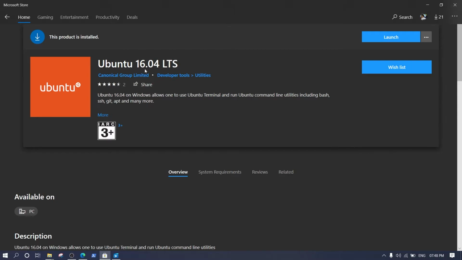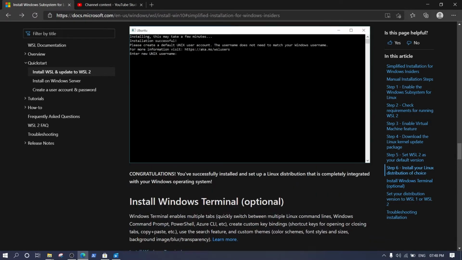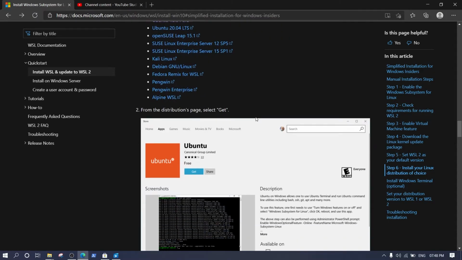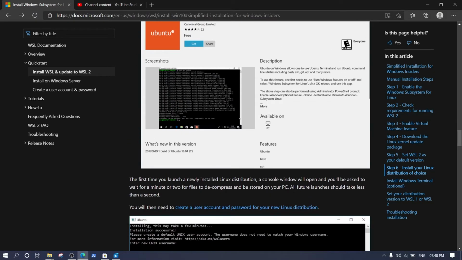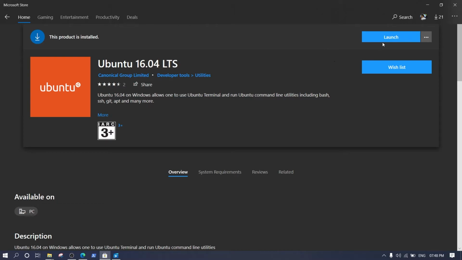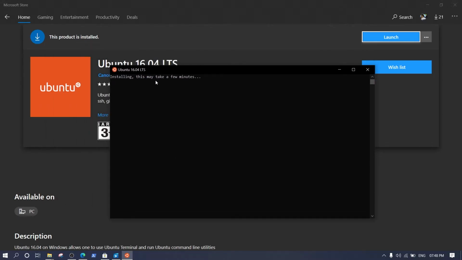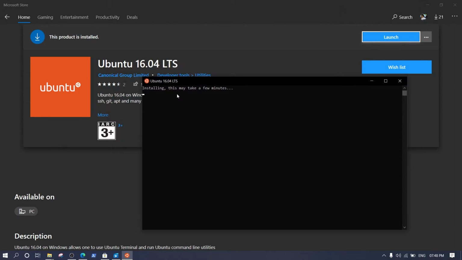So now Ubuntu 16.04 LTS is installed in my system. So if you want another version, let's say 18.04 or Ubuntu or OpenSUSE, or you can use Penguin or anything, you have multiple OSs here, so you can choose any of them and click on install. So I try to install and try to launch. So you will get Ubuntu 16.04 LTS here, which is the terminal of Ubuntu which we just installed.